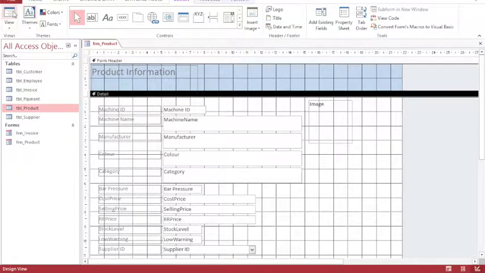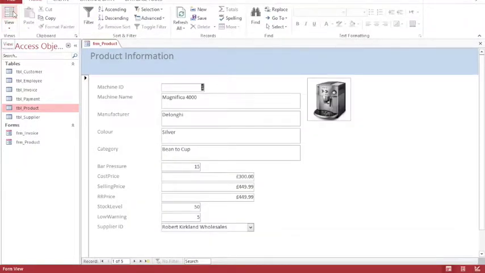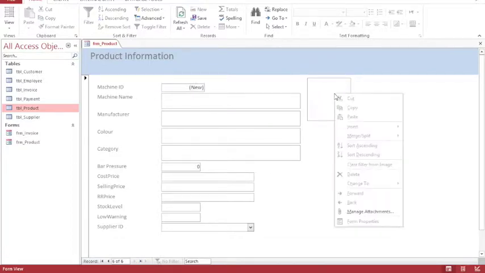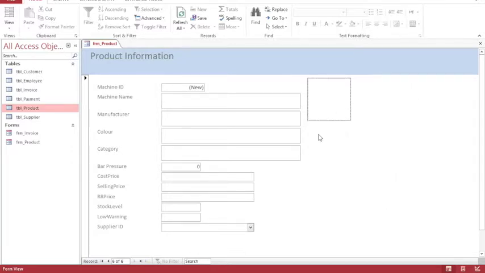I'm going to go back to my form and you'll see that the image now appears on the top right, and as I scroll through the images I can see the product that I want. Now obviously I can add in new invoices and I can create an invoice form that also displays the image of the product that's being purchased. When I want to add in a new machine, then I can type in the name and I can right click on this box where the image would go and manage attachments in order to add a new image into my form.